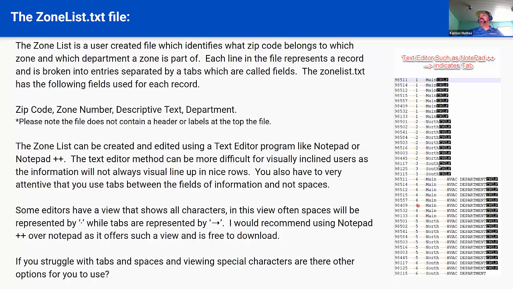So you can see in my example here, this file was opened up in Notepad++, and I have my nice little arrows there designating for me that those are tabs. So I can quickly and easily see that my file is a tab delimited file and my information is divided by tabs, so ServiceDesk will be able to read it.